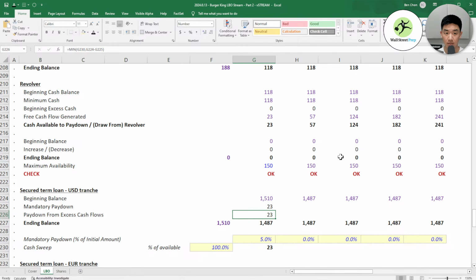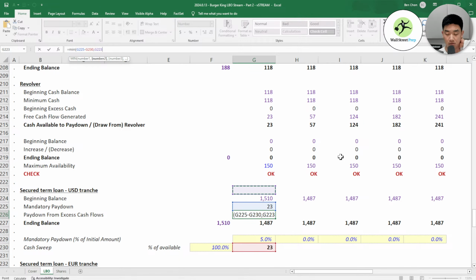But this should actually equal the minimum of either mandatory pay down minus cash sweep or... right now I have min G20, G230 or G224 minus.